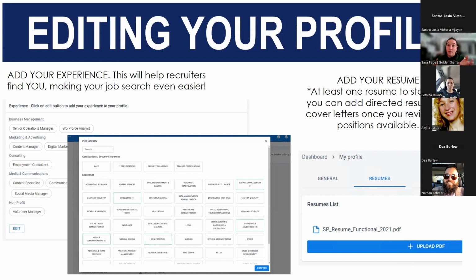We suggest up to 10, but there's really no limit on the skills that you want to put if you have a vast background in your work experience. And you can also add certifications, which is important, especially for our IT professionals. Go ahead and click on those and make sure they're up there.